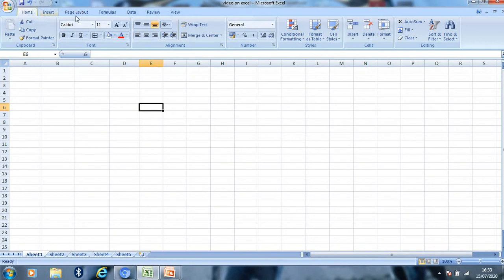Below this we have some tabs: Home, Insert, Page Layout, Formula, Data, Review and View. Each tab is attached with a ribbon, and each ribbon has some commands which can be applied to our worksheet.